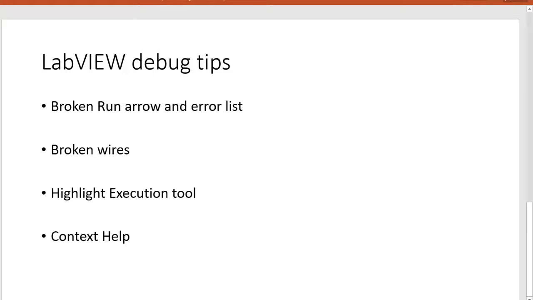Welcome back. In this video, we're going to look at how to get smart with your debugging in LabVIEW. So I want to make sure everyone's clear about checking for broken run arrows at the top of your programs, and then using the error list to figure out what is making your program break. When you hand in a program, if it doesn't run, that is worth almost no credit. So you want to make sure that your program runs.